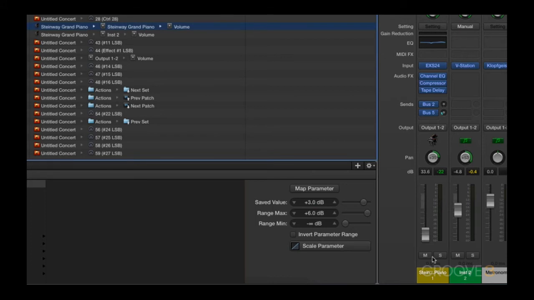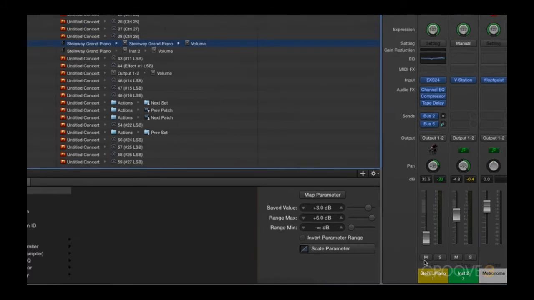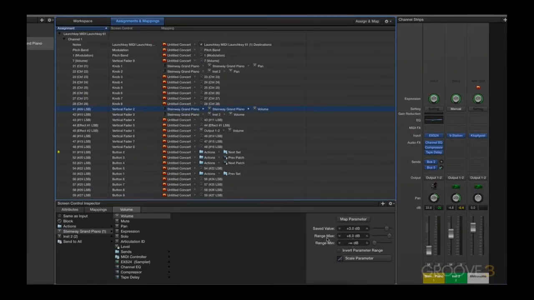I could also map the mute and solo buttons that are directly below my faders if I wanted to, so I'm going to choose a button on my controller, and I'm pressing the button here and you can see the MIDI activity is lighting up, and then I'm going to select Assign and Map, and then I'm going to choose the mute button on the fader.